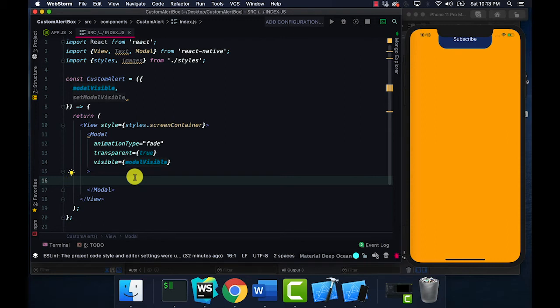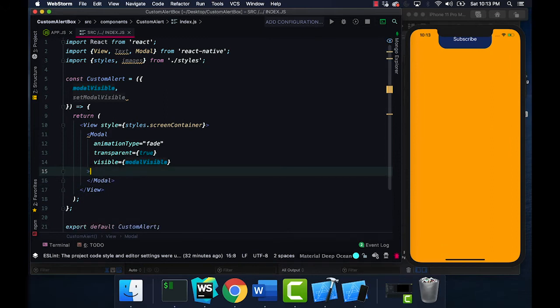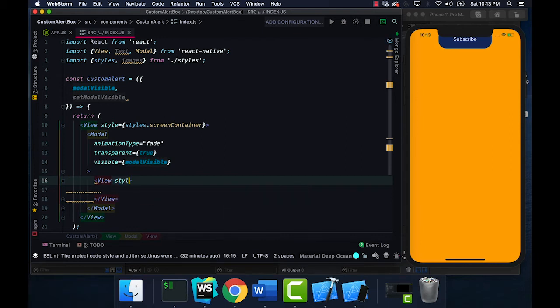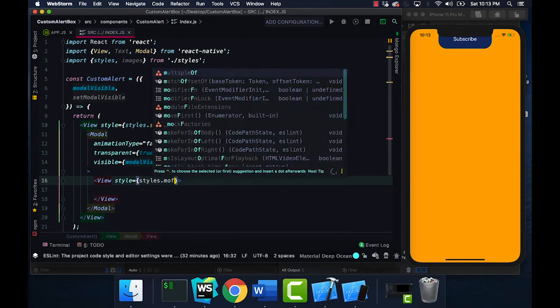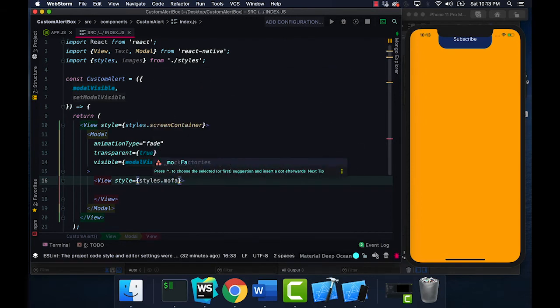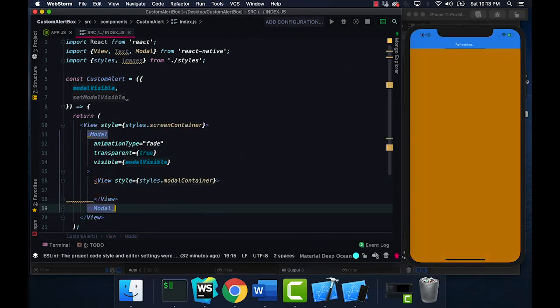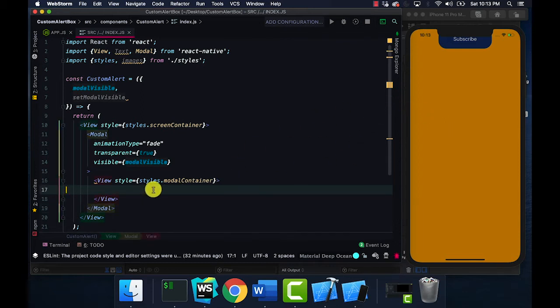All right, so next we're going to add a view within our modal. And for our view, we're going to use our style prop, and we're going to reference our styles.modalContainer. Okay, so now we see our background has that nice little fade to it.